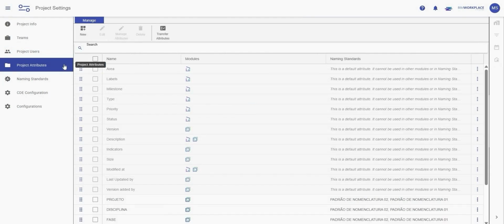Attributes are crucial for creating topics in the Collaboration module or for identifying and filtering files in the CDE, for example. BIM Workplace already comes with a series of default attributes, such as area, labels, priority, status, version, description, and update history.